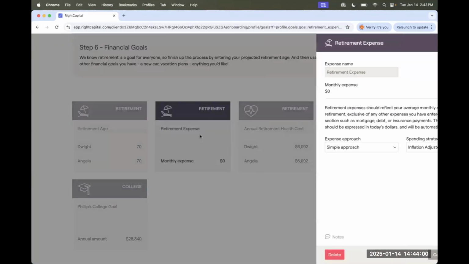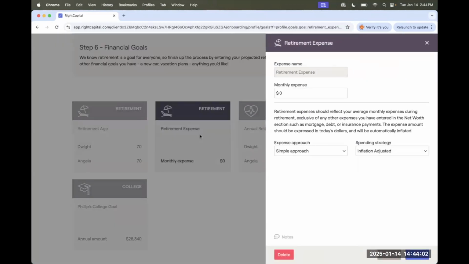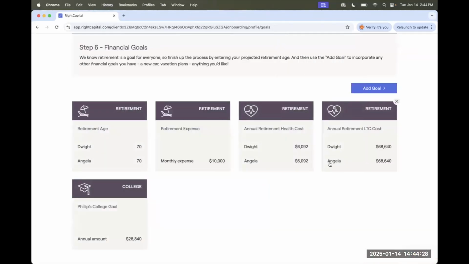Up next for retirement expenses, this is where we capture post-retirement living expenses. Just noting that anything that was captured in net worth for expenses, whether it's credit card payments, insurance premiums, mortgage payments, any other debt, or annual property taxes, those are all accurately captured from there. So these are going to be additional living expenses on top of those. And for this family, that's a retirement monthly living goal of $10,000 a month. And then we'll hit save.